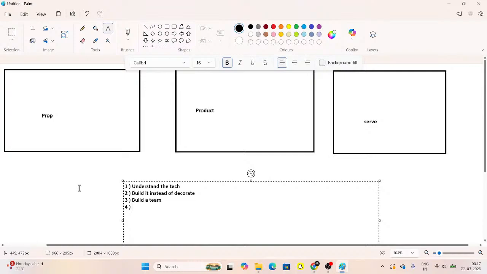Understand the tech and build a team. From that team we are going to build different businesses also. So this is related to the IT department. Then we are going to shift it to different departments also. First, we have to make sure that this product is going to be built and served to our people.